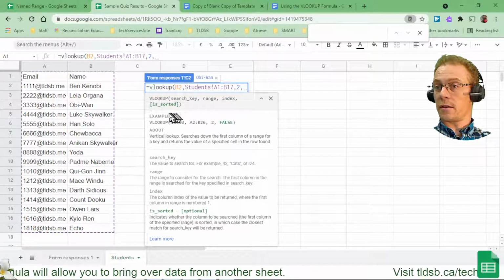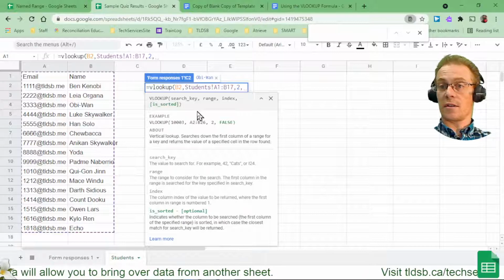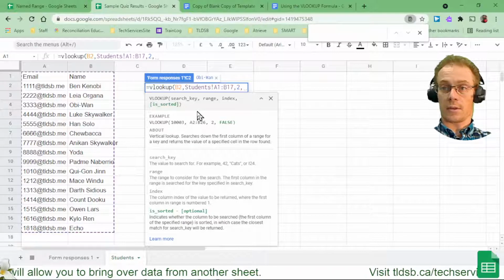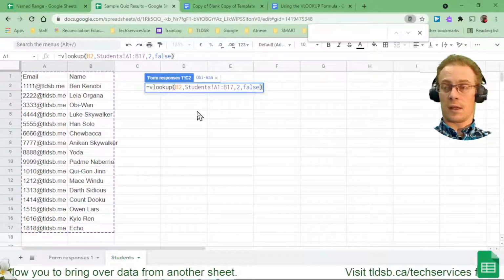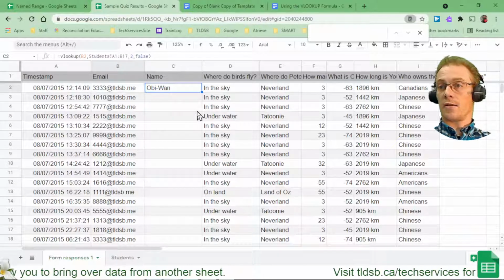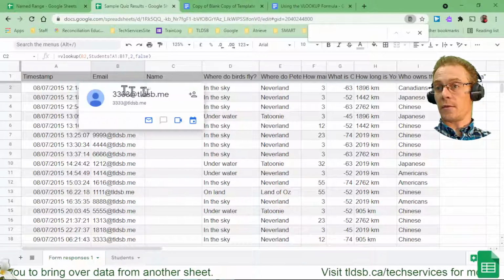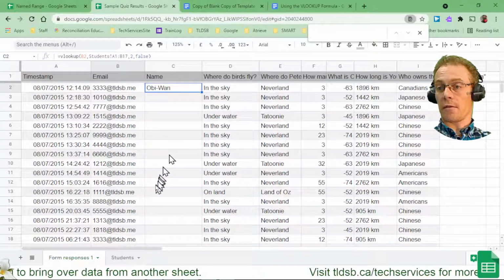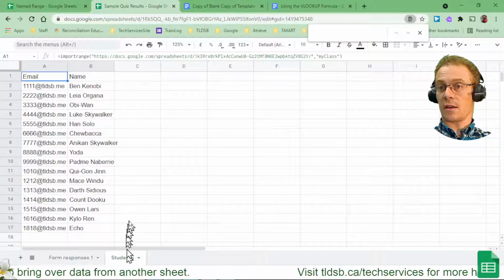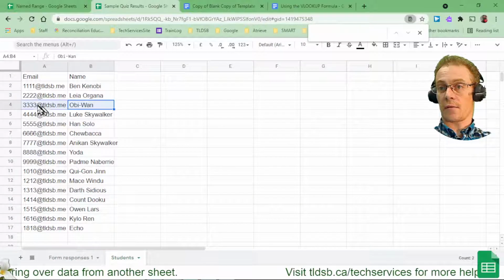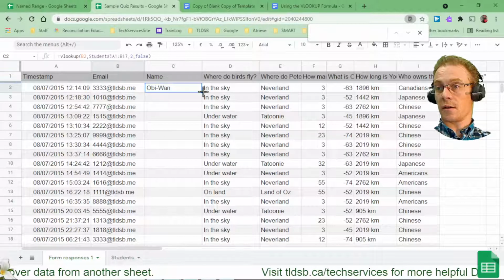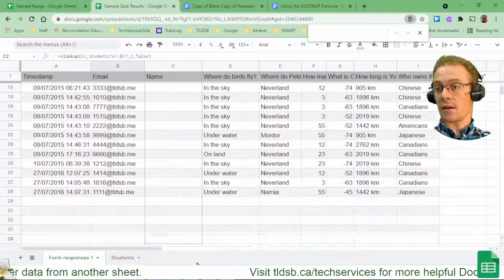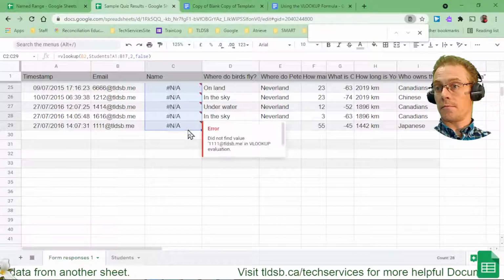Last option here is optional. It says, is this sorted? Well, not really, no. So I'm going to say false. Close that bracket, hit enter. And it drops Obi-Wan in there for me. So let's just make extra sure. Is he 3333? I go back to my students, and there he is right there, 3333. Perfect. I'm going to go to form responses, grab that formula, and just drag it down.